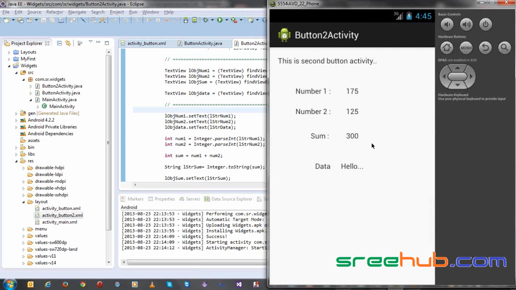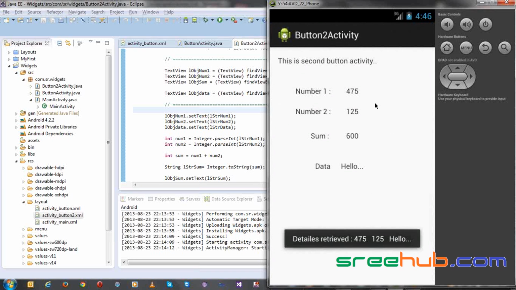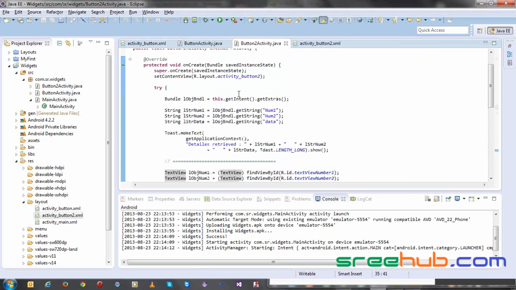Now you will understand that whenever you move back, the existing one got disposed and it went to the previous stacked one. And if you change anything and click on go, if you're moving to the next activity in the forward direction, it will create a new instance of your activity and all the details will be refreshed. So this is how you can work with data transfer, and this is the only way you can transfer data from one place to another.